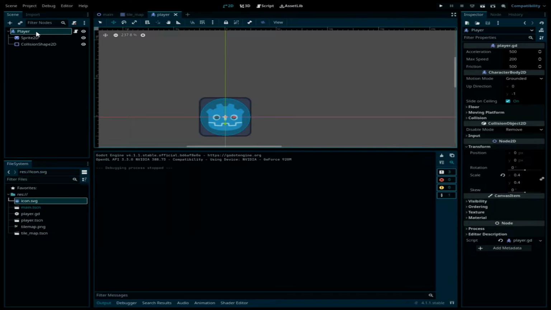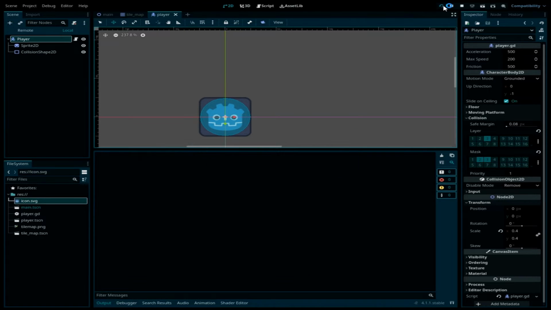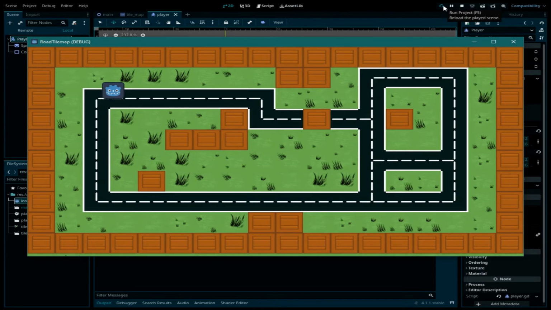So in the player node, we need to go to collision. I want to set the layer of the player to the number 3, and I want it to collide with the layer number 2 and the layer number 3, which will represent the players and the enemies at the same time. Now let me test it again. Now as you can see, we can't go through those boxes any longer and everything works fine.